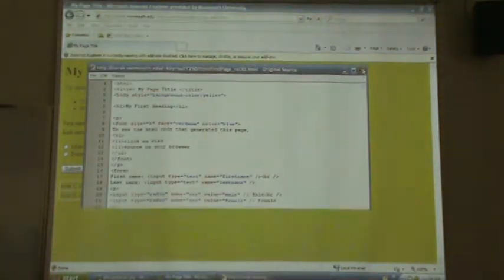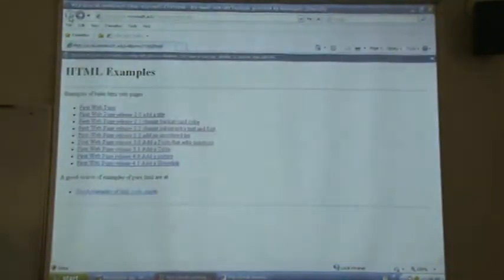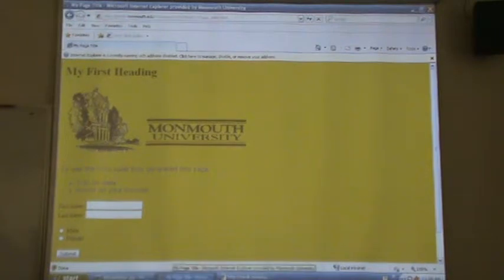And then, let's see if I had something. I'll get rid of this guy. Put this one over here. And adding a picture. Okay, so let me just go over adding a picture.